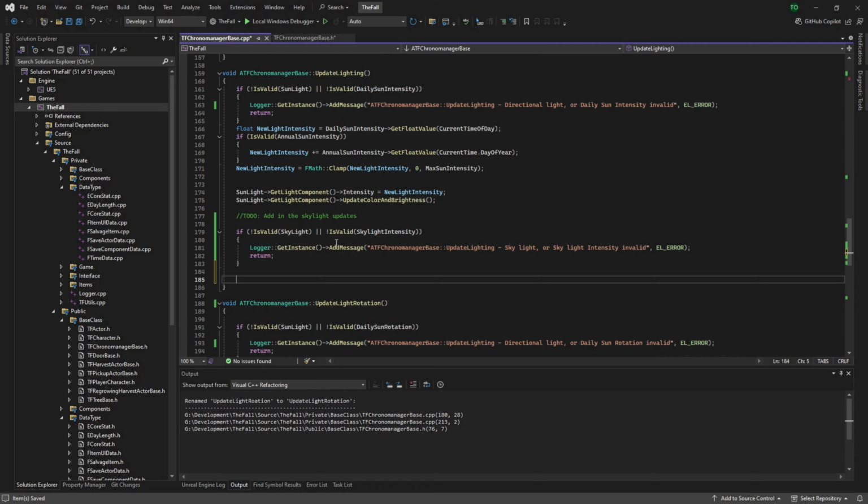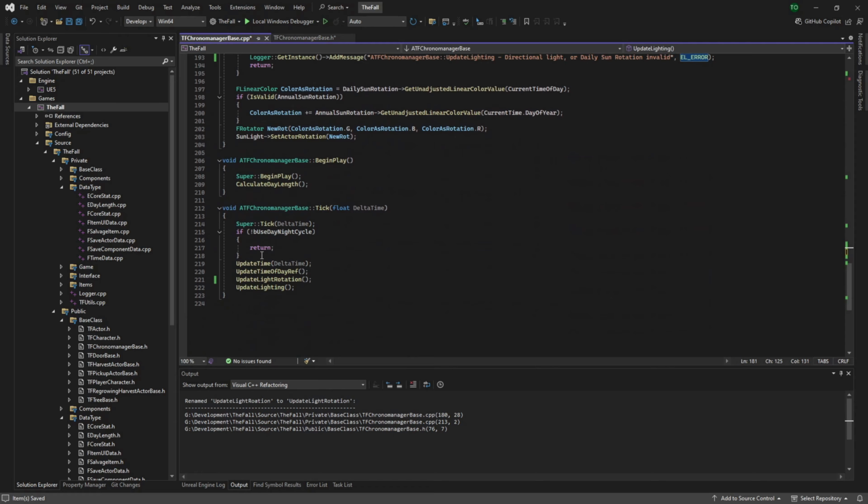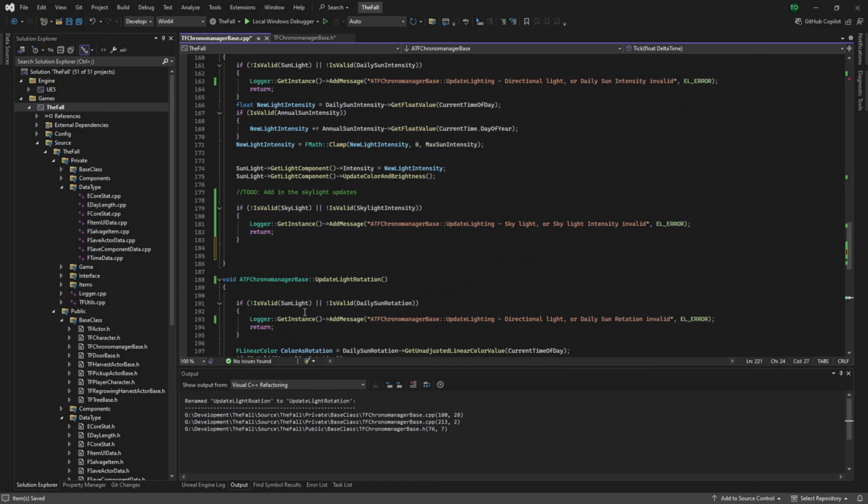The reason we're doing this is we're checking if the sun isn't valid, we're not going to do anything. We want to drop out of that. Do the sun logic. Then if the skylight isn't valid, we're just going to drop out of it. I haven't set these as a critical error because it doesn't stop the game playing. It doesn't break it. It just causes the lighting to not update. Because as you can see here, we have our time updating, but then our lighting isn't being updated.